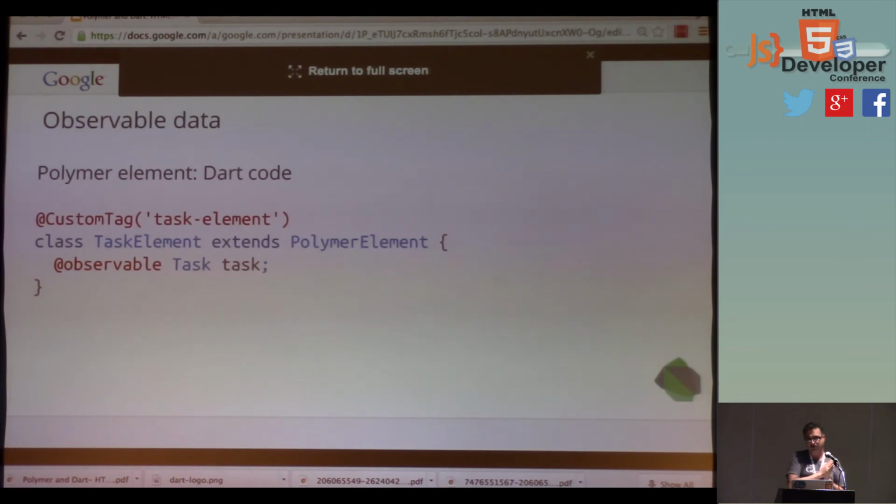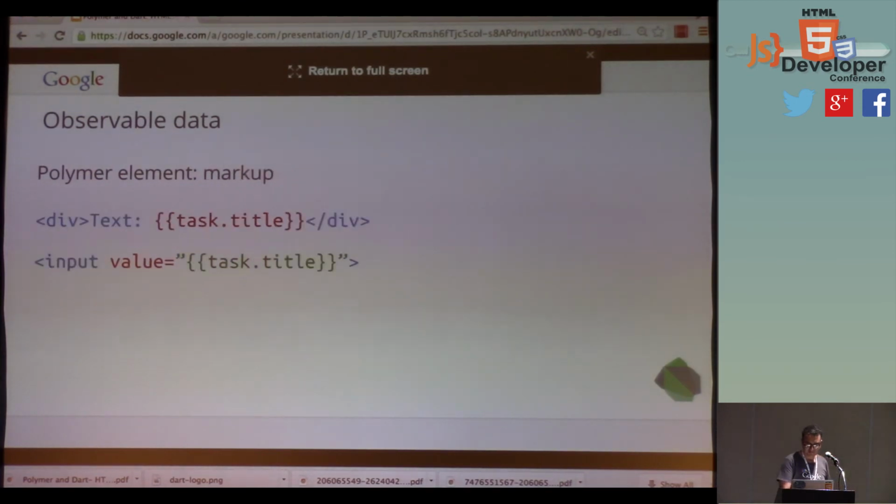So here's the Dart code. You declare the element, and you say that its subclass is Polymer element, and it watches a task. See that declaration, @observable? It's observing that object, that task that has a title, etc. And in the markup, once you do that, once you make something observable, you don't have to do much to keep your data and the UI synced up.